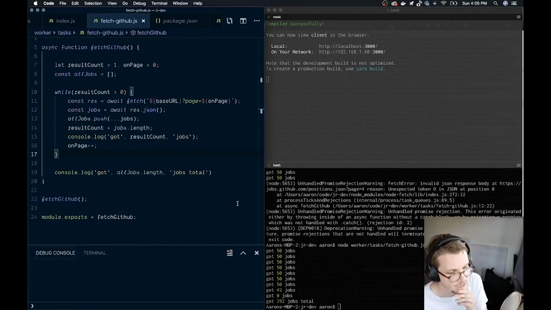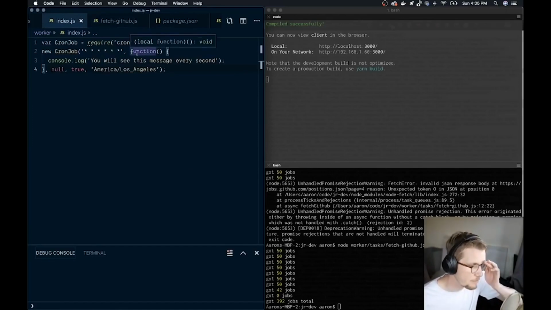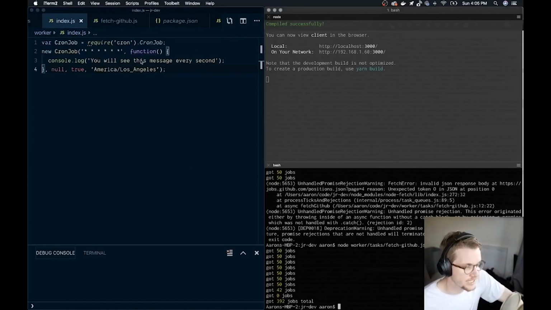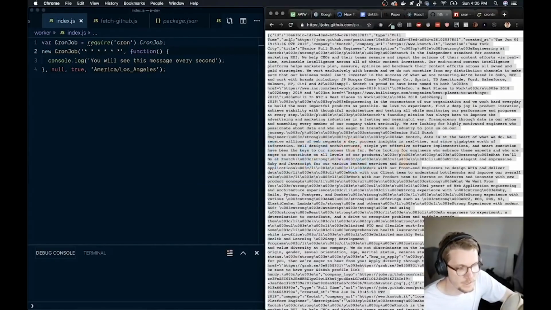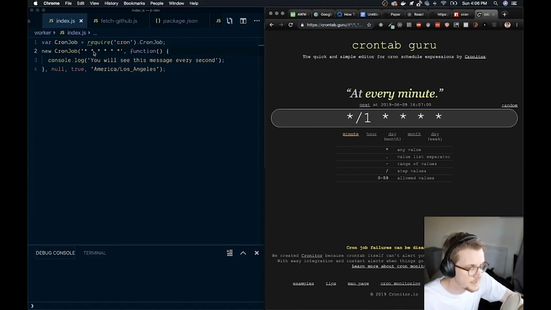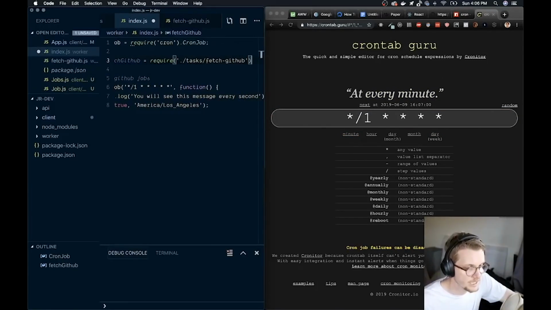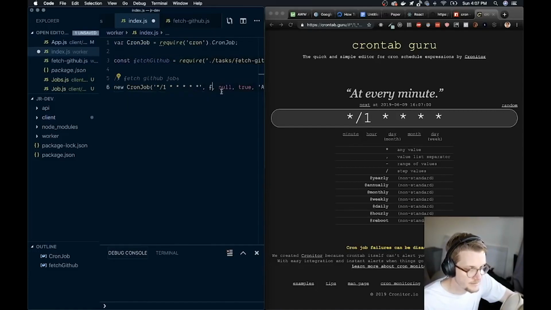Now, I think we actually want a way to save these jobs into a local storage that we can retrieve through our API. And actually, before we do that, I'm getting ahead of myself, but we want to call this entire function on an interval. So let's go back to cron tab. Let's call it every minute. Make sure I'm doing that right. Yeah, every minute. Here we'll import our fetch GitHub function. Fetch GitHub, boom. Just throw it in here, boom.